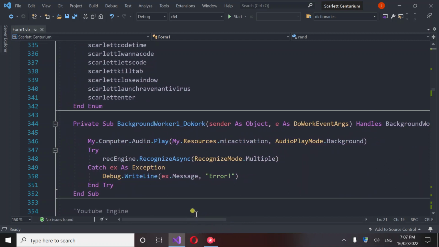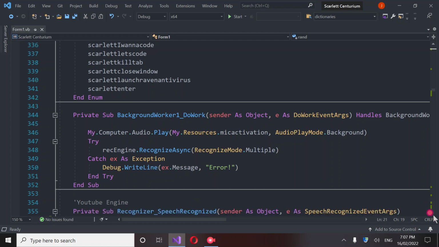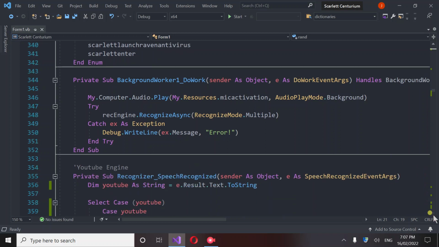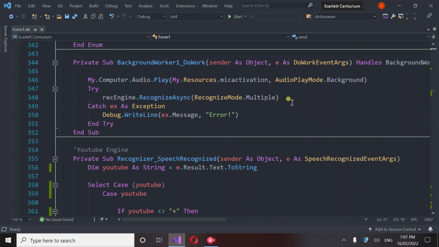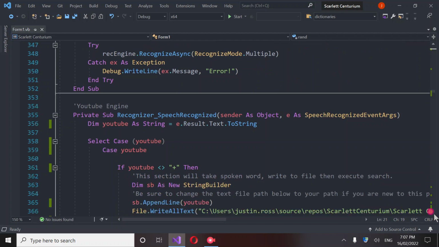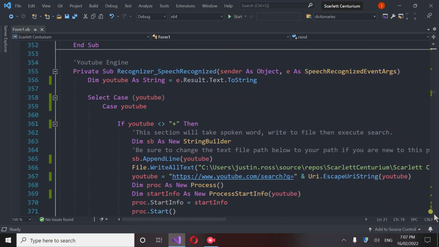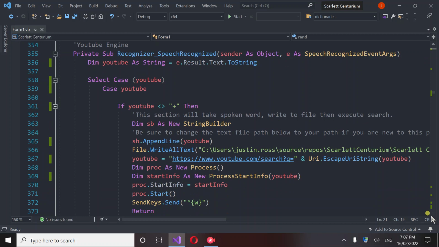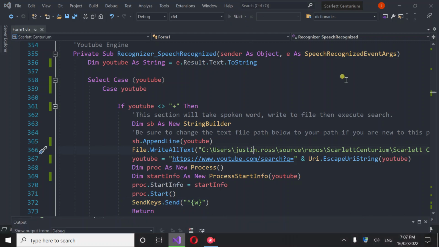These background workers are from the toolbox, if you're not familiar with it. I was getting an error sometimes, and I had to put a try method in here to catch the error, and that stopped it. When you're programming, you're always going to go through bugs that you need to sort out. So this little piece right here is part of the YouTube dictation, and I will give you a little demonstration of that.